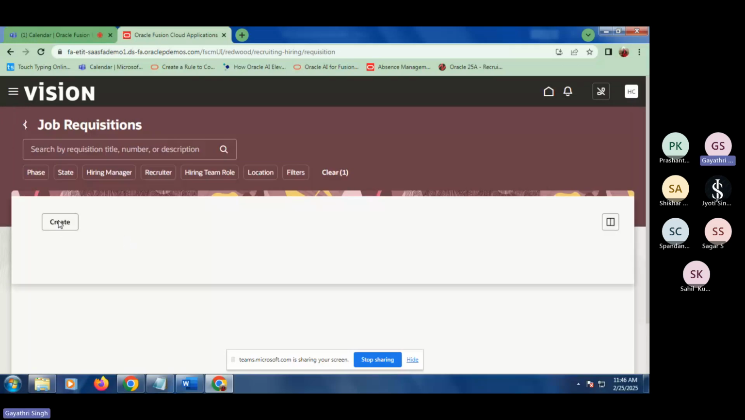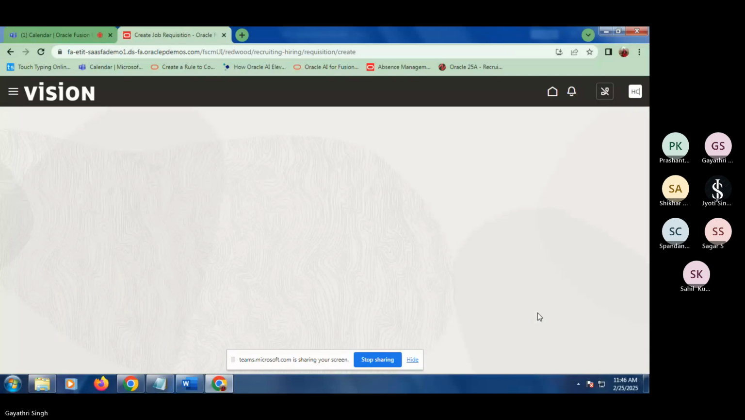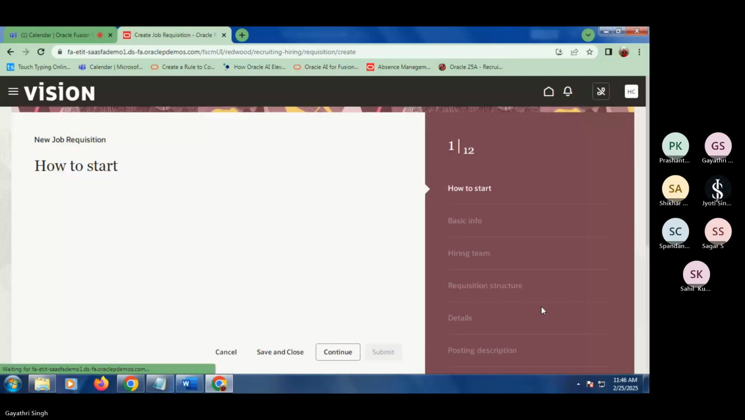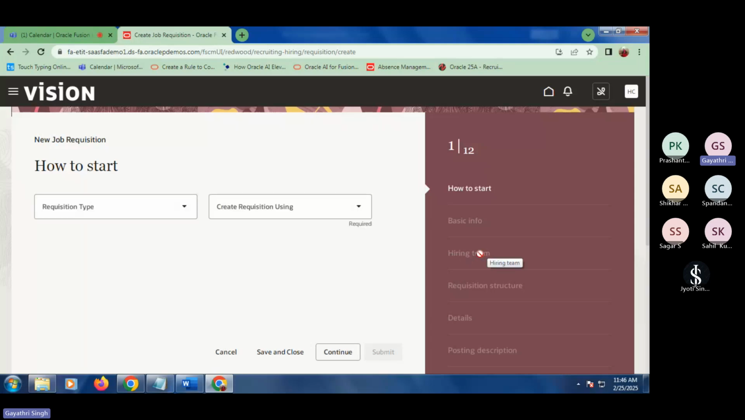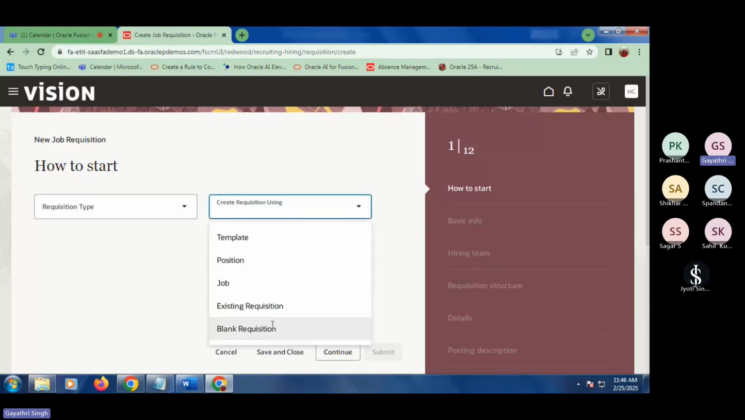You can click on this create option. Here we have like 12 things, right? How to start, the thing has to be loaded yet. These three, what I told you earlier: basic info, hiring team. Here in the hiring team option, there is an option called hiring manager, which comes by default when we open the requirement. Now we can select whatever hiring manager, whomsoever we need to place.